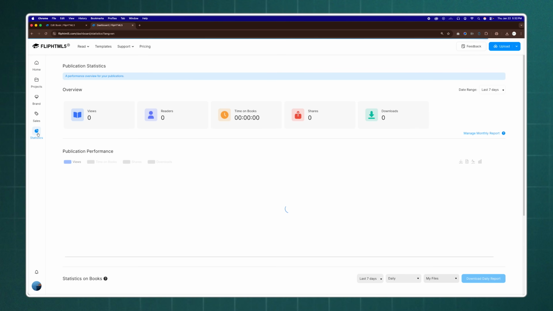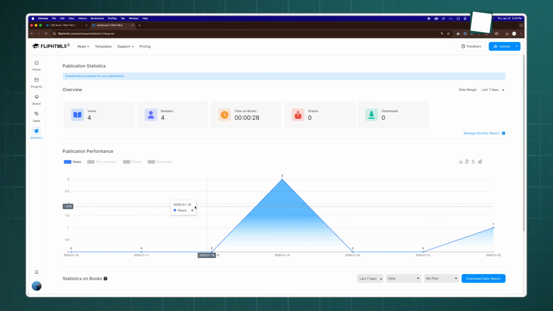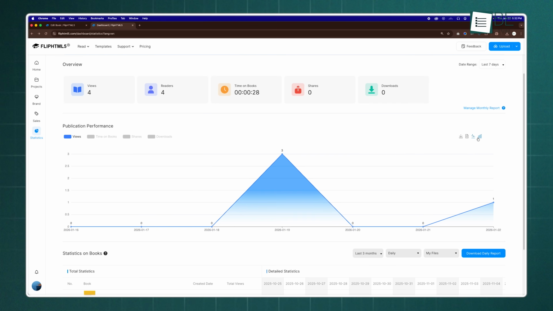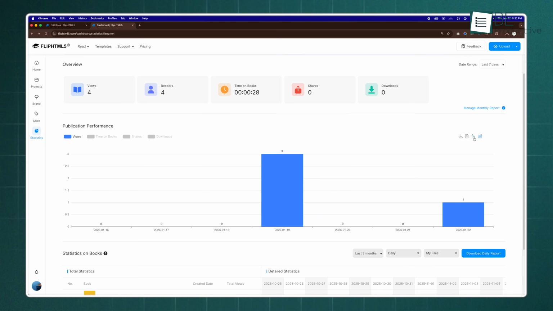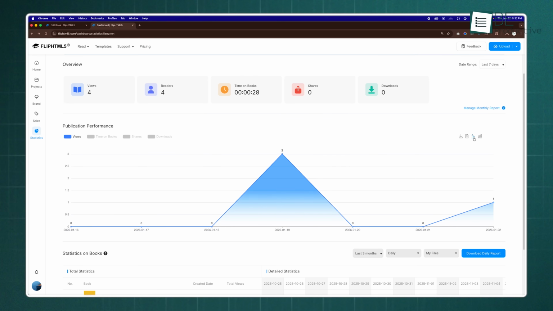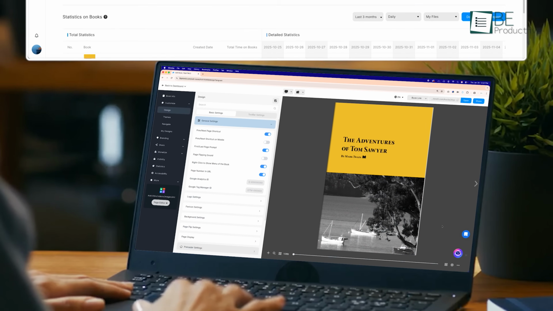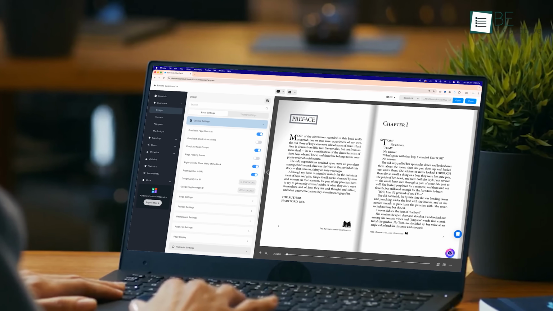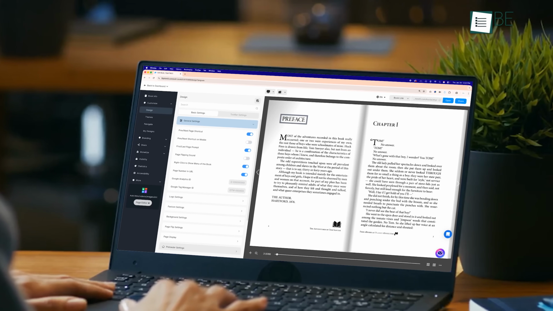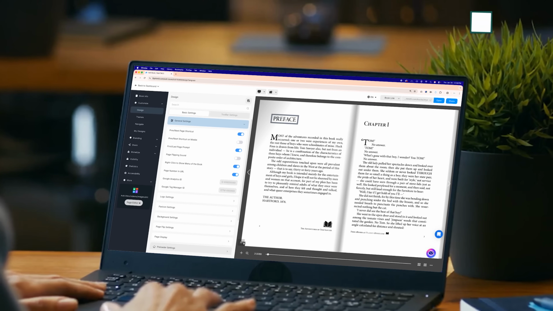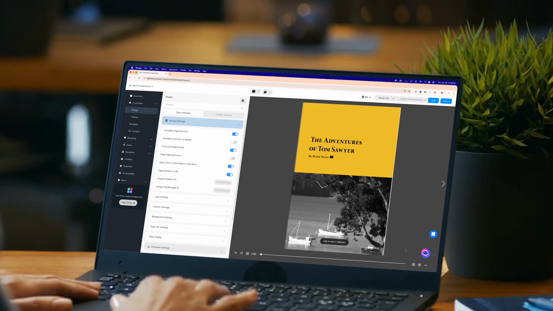So after it's out in the world, we can jump into the Statistics tab to see exactly how many people are reading it and how they are interacting with the pages, which gives us some really great insight into what's working. So that's all about how we started with a static PDF and converted it into a fully interactive digital flipbook. Now, let's look at some other functionalities.